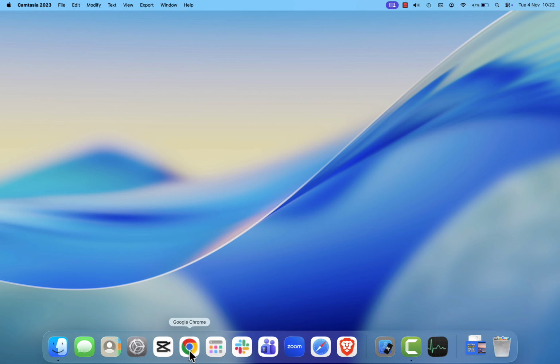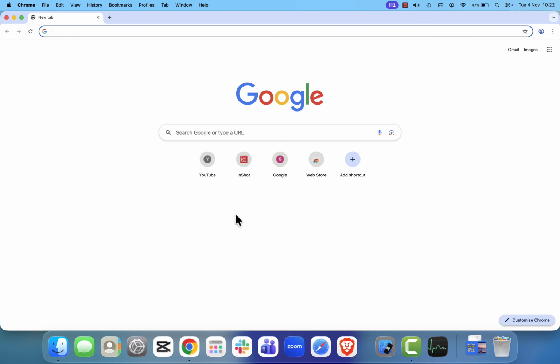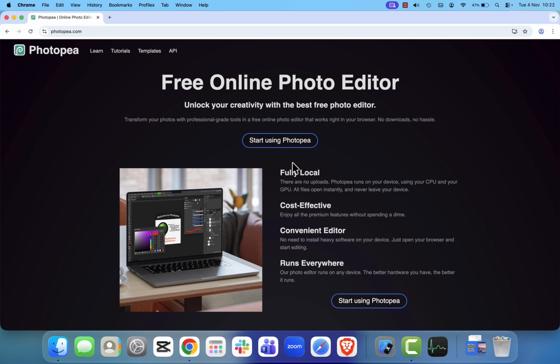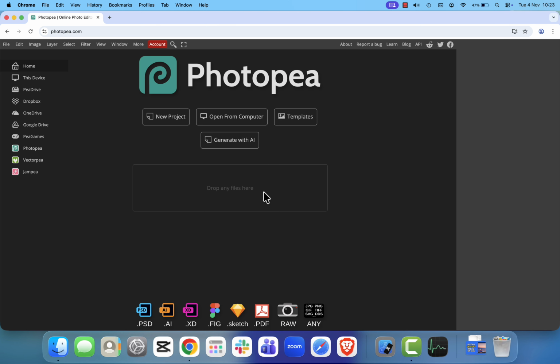I'm using Google Chrome, but Safari, Firefox, or Edge will work just as well. In the search bar, type photopea.com and hit enter. This will take you to the official Photopea website. Once you're there, click Start Using Photopea. Photopea is an amazing online design tool that looks and feels just like Adobe Illustrator.